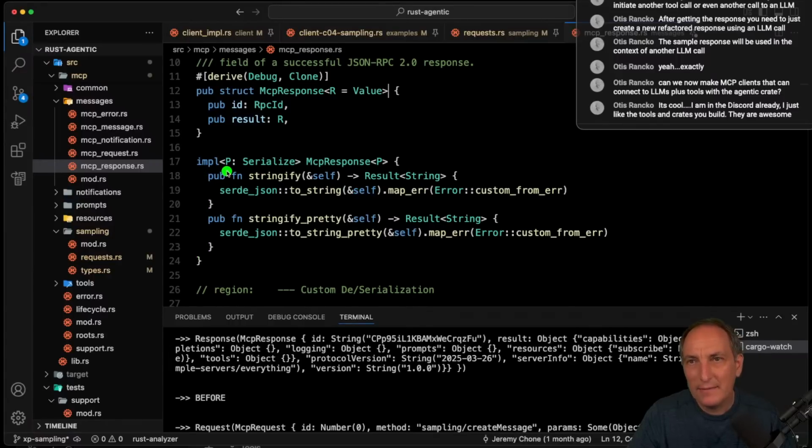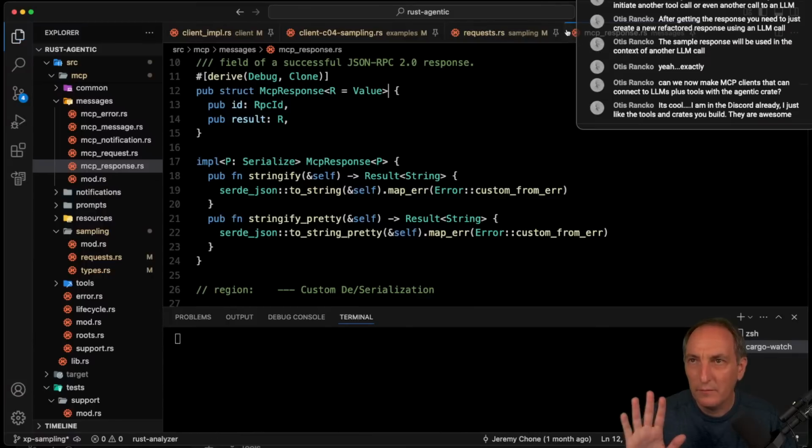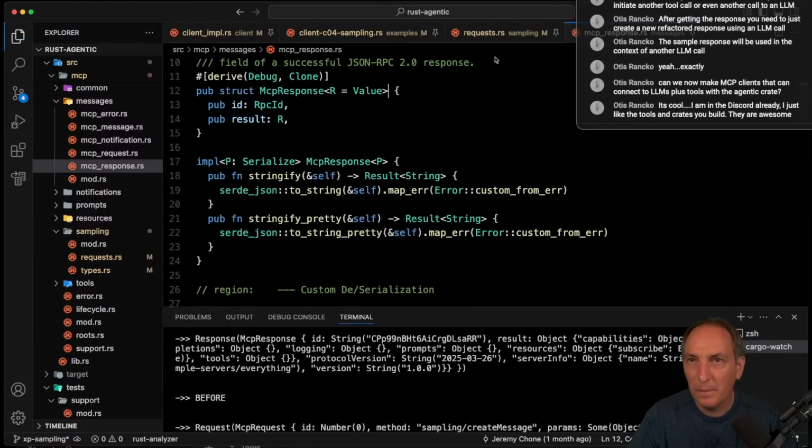And that says basically if your P of the MCP response, which is actually your R, is implementing the serialize, then you can have this function. So actually, I'm going to be happy with that. But if I want it, okay, we're getting there. It's going to be good.